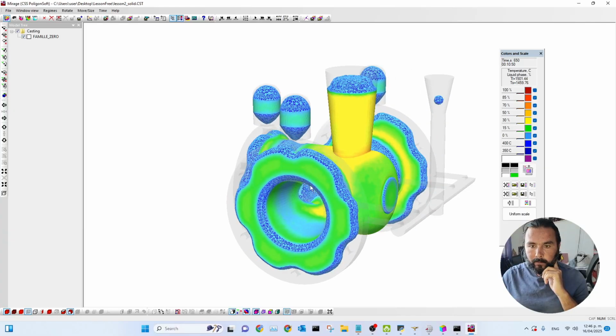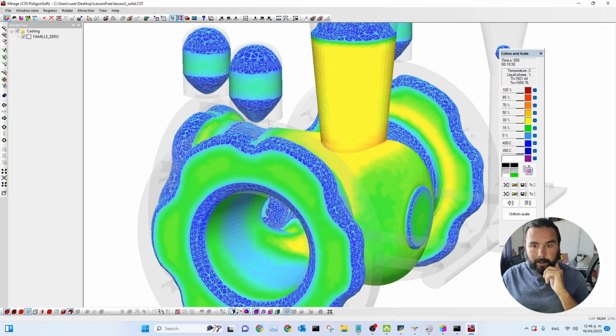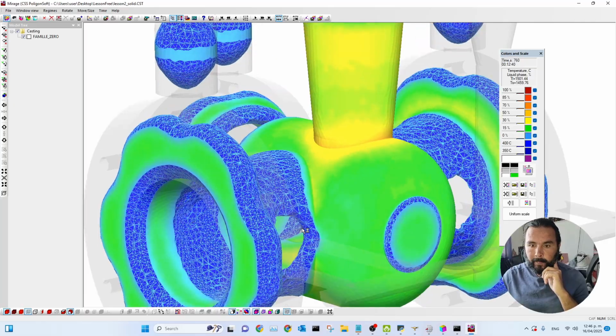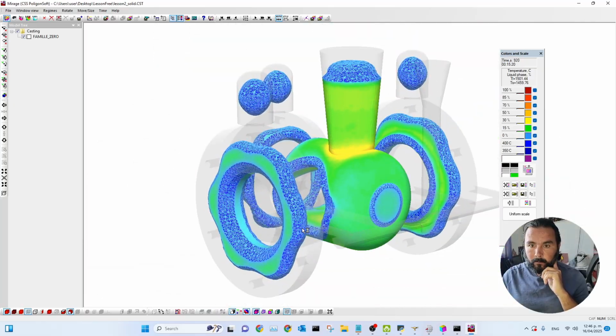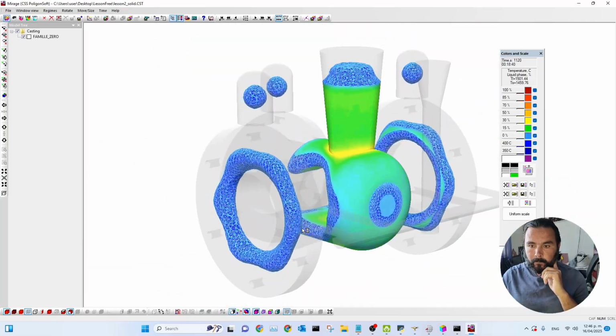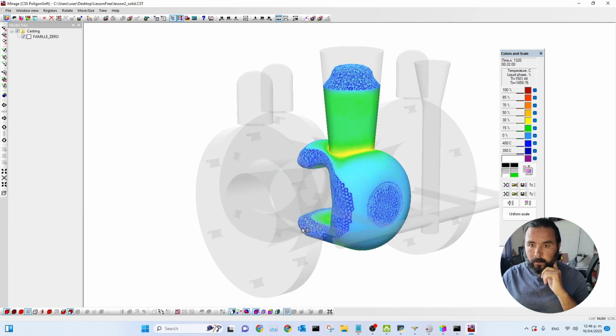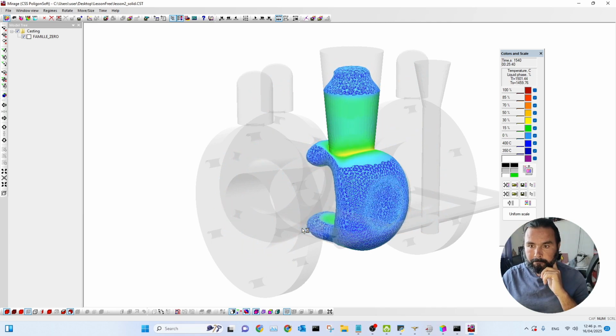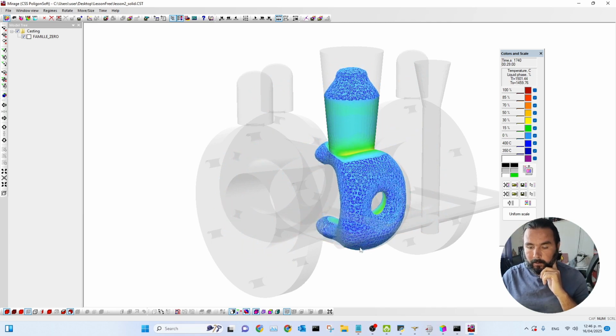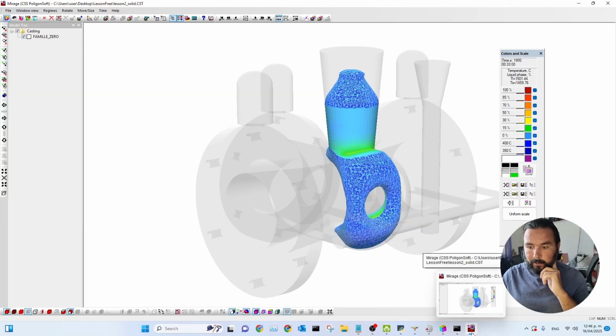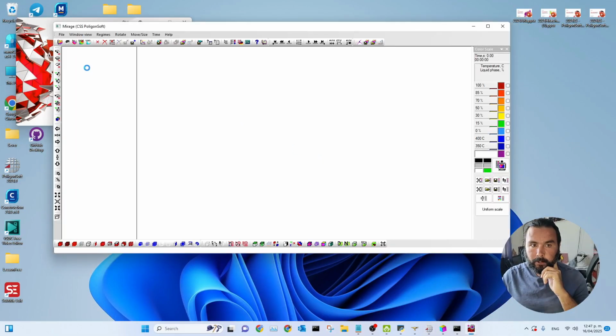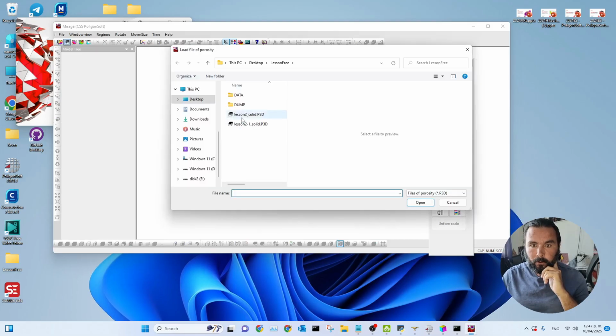At a certain point, feeding is lost in this area here, meaning that from this moment on, we can expect shrinkage problems in the area up here. And finally, the process ends. While the simulation visualization is running, I open another copy of Mirage to see the obtained porosity results.